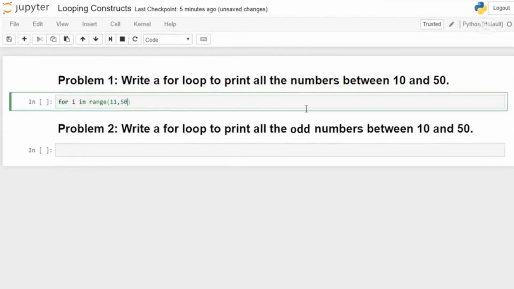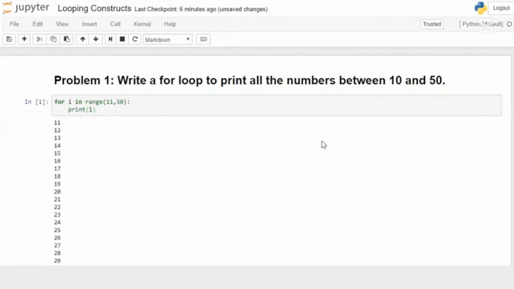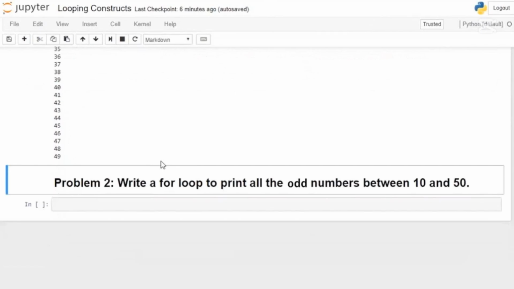So when we write something like 11 comma 50, what it will do is, it will create a sequence that will start from 11 and end at 49, then a colon and a print statement to print all these numbers. Let's run this. So here we can see that we have printed numbers starting from 11, 12, 13, 14 up till 49. So this was a relatively simple problem.